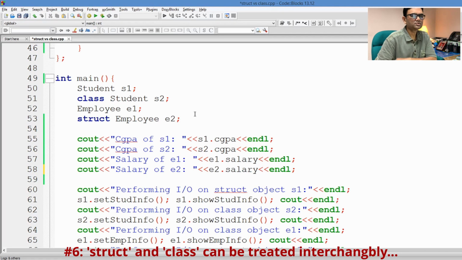So we can actually interchangeably treat a structure as a class or a class as a structure. And it works because if you see, we are printing CGPA of S1 and CGPA of S2. They will print the CGPA of S1 and S2. Also, if we want to print the salary of E1 and E2, they will print salary of E1 and E2.